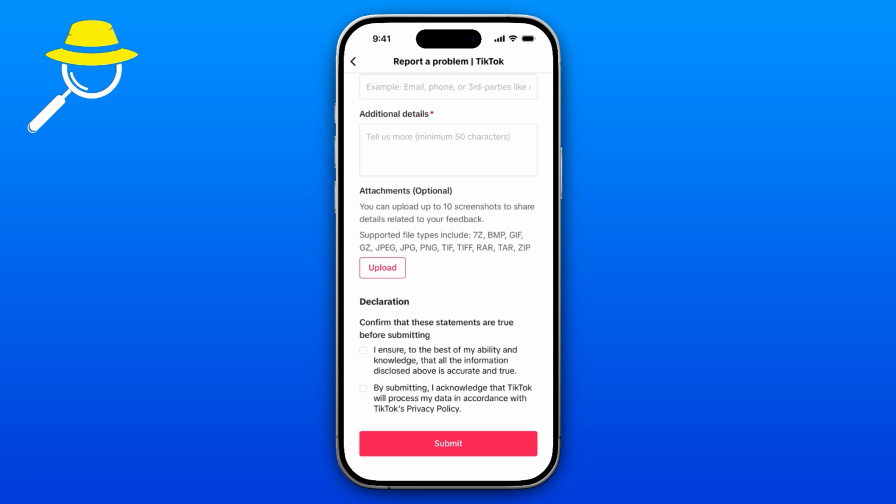Keep in mind that the pin comment feature may not be available for every account or region yet, so contacting support is the best option if the feature is missing.